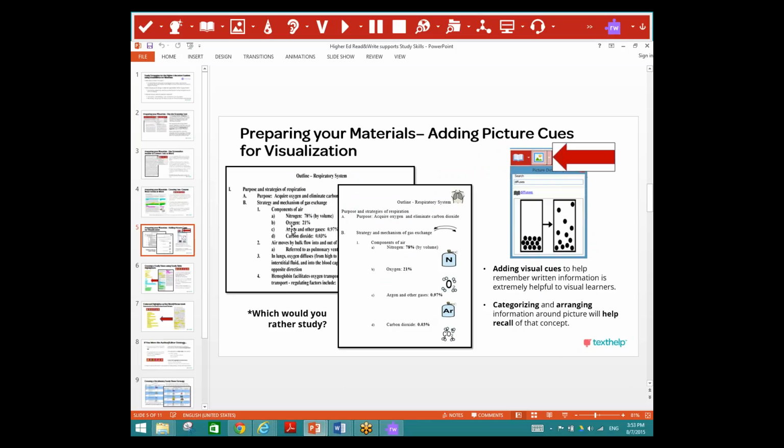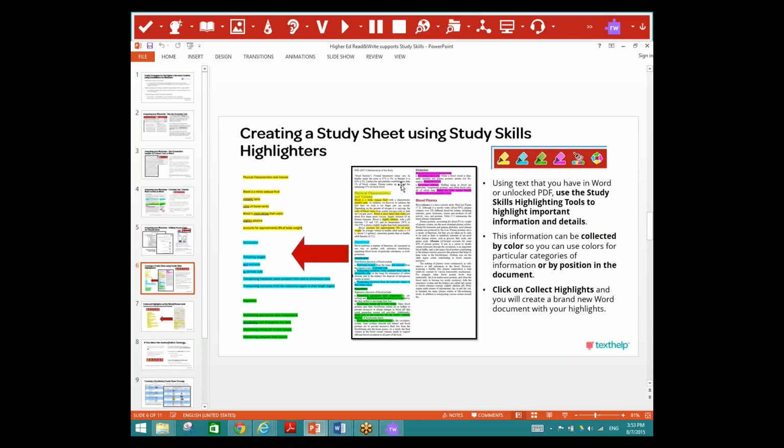Look at the difference between these two. Same information. This student simply took this information and added picture clues to it. Much easier to take in visually and a lot easier to remember it. Create that study guide by using your highlighted information to change it into notes that of course you can change then into an MP3 file if you choose, but this is a great way to actually do more with your highlighting.